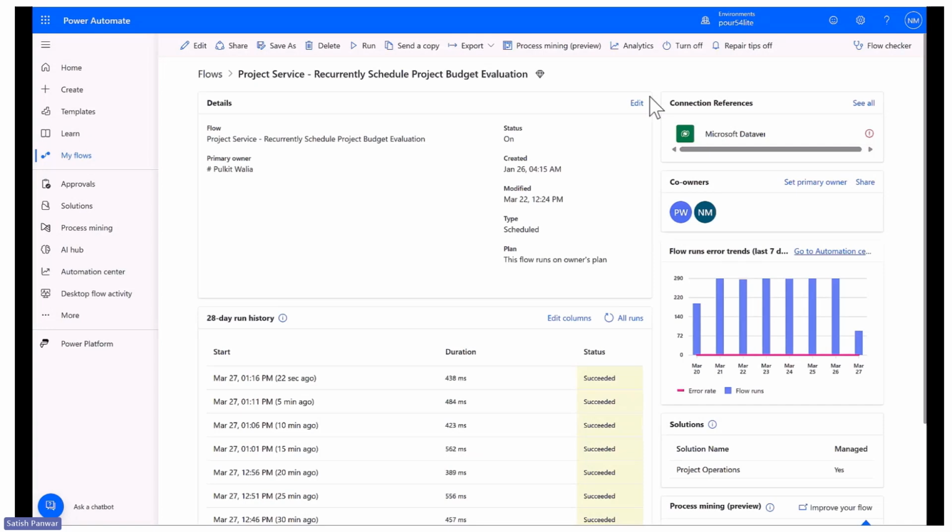Before we move to integrated environment, I just want to quickly show you the Power Automate flow, which is behind actuals to budget line matching, right? So this is a flow which is available in the environments Power Automate list of flows: project service, recurring schedule, project budget evaluation. This flow runs every 5 minutes, as you can see here.